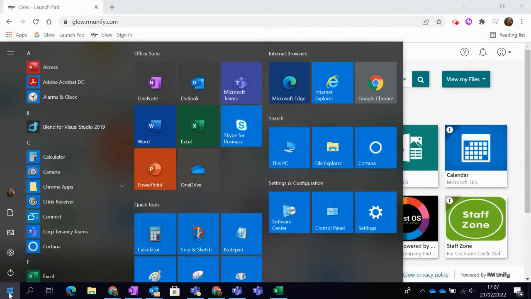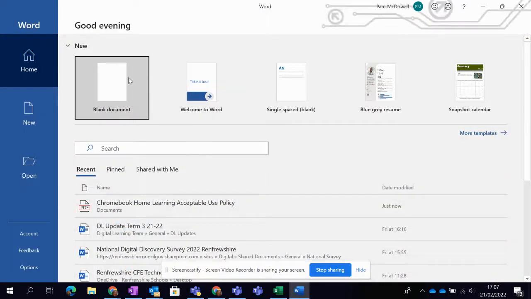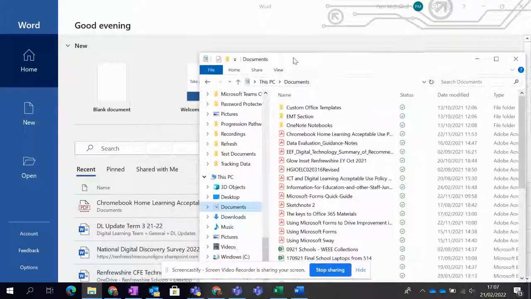Want a quick way to edit a PDF? Simply open Word and go to your homepage. Here's my homepage. Then grab your PDF document. So I'm going to open up, grab a PDF document from my files here.